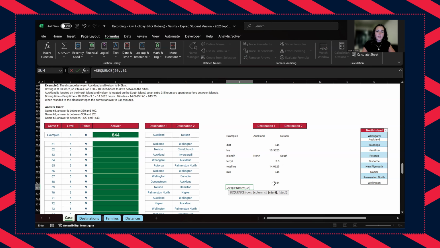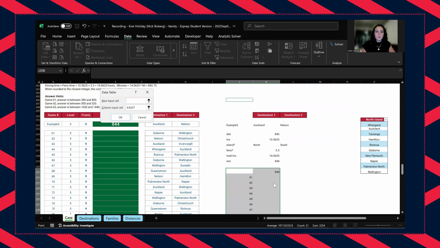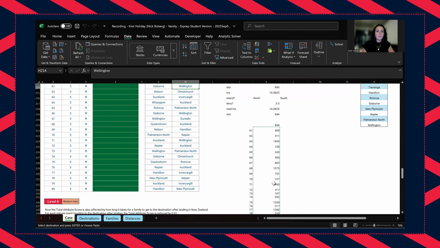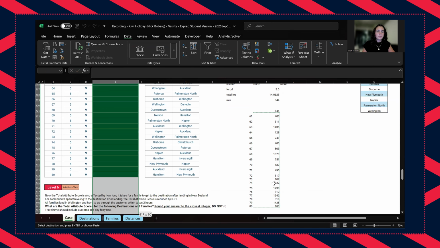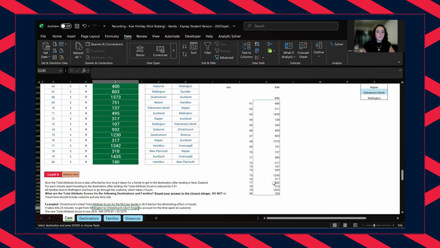And then it starts at 61. Alt A W T. Column input cell is going to be game on this level. Control Shift V. And that all fills out.